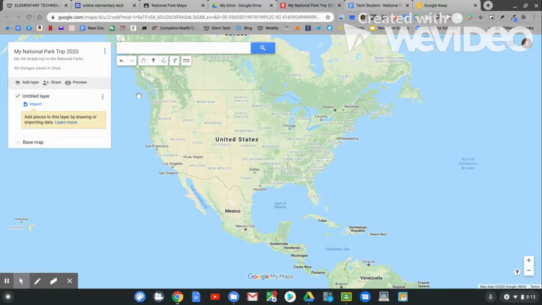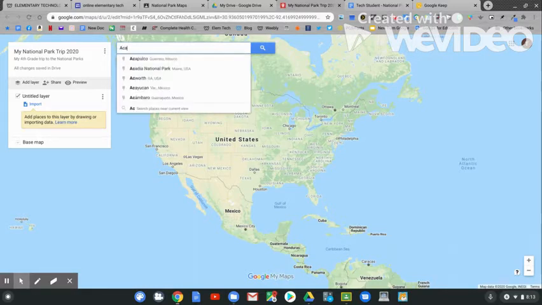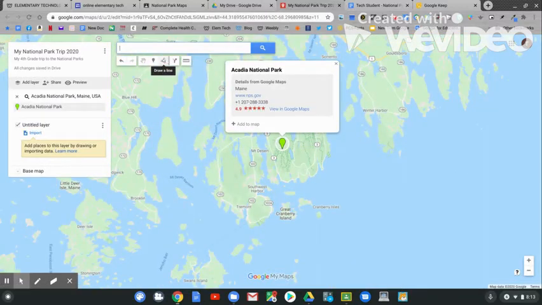Now we're going to add pins. Up at the top is the search. Click in that box. We will now search for our national parks. The first park that I'll choose is Acadia National Park. If you first start typing it, again, it acts like a search window where you might see your search appear. Acadia National Park appears. Click it. It will now zoom us into Acadia National Park in Maine.